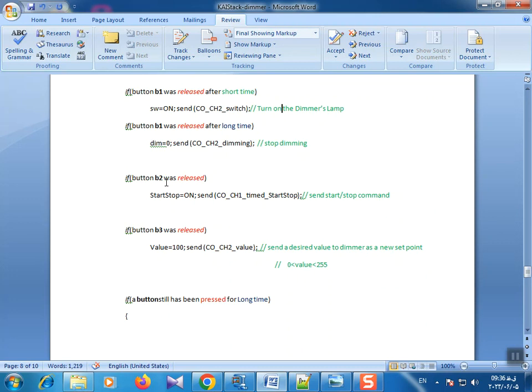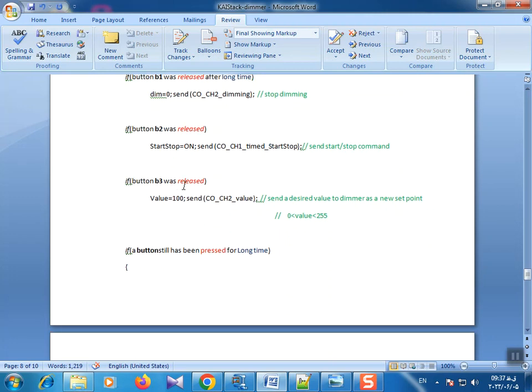If button B2 was released, then we want to activate a start stop operation on dimmer, so we put on start stop and send CH1 timed start stop. If button B3 was released, then we want to set a special value for luminance of the lamp. For example, we set 100 for the value and send CH2 value. This value can be a number between 0 and 256.